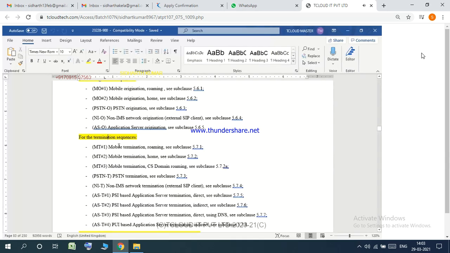What are the terminations? Mobile terminated when the mobile is in a roaming network. Mobile terminated when it is in the home network. Mobile terminated, or the service is terminating onto the CS domain, or PSTN termination. These two things are almost similar: CS domain roaming and PSTN. The only difference is this may be your home PSTN, and here they have mentioned CS domain roaming. That means you are in a roaming CS network.